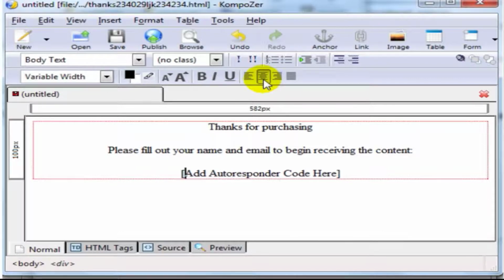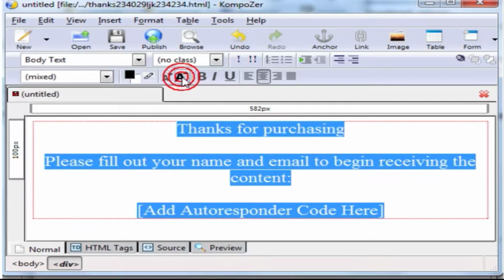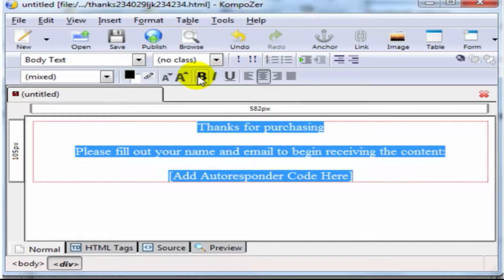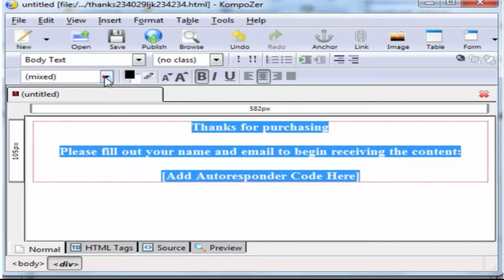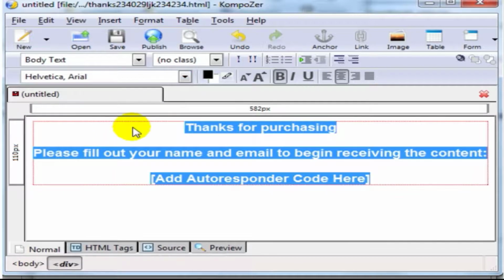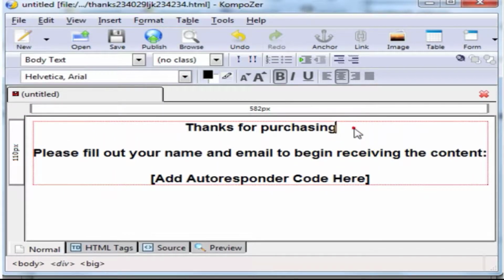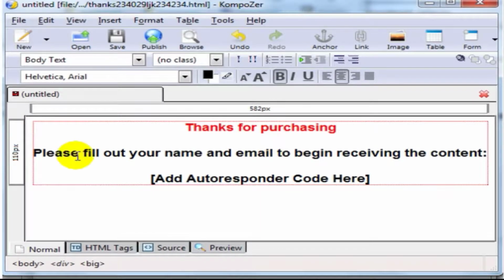And what you can do here is you can actually highlight this and change the font if you choose to do so. You can make the font larger, you can make the font smaller, you can bold it, you can italicize it, you can underline it, and so forth. And you can also change the font face here. So if I want to make it Arial, I can do that. Thanks for purchasing. I can put that in red. And please fill out your name and email to begin receiving the content.